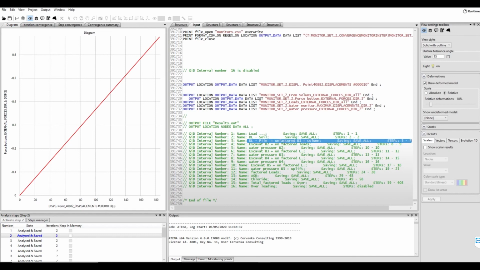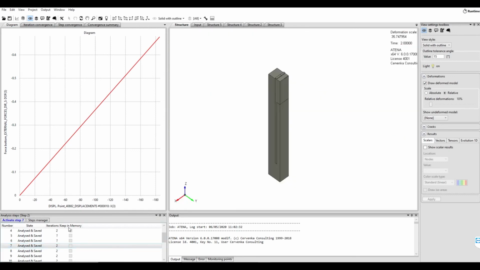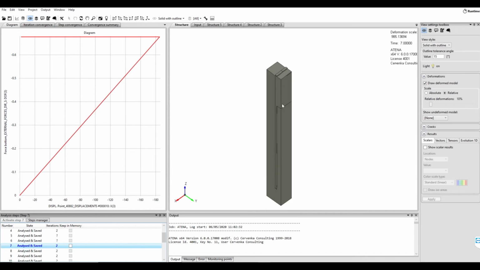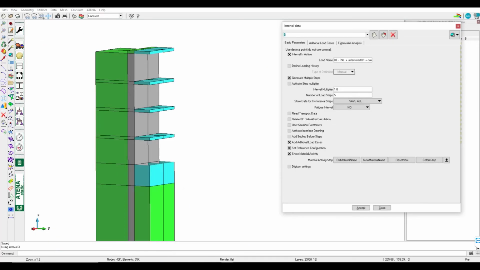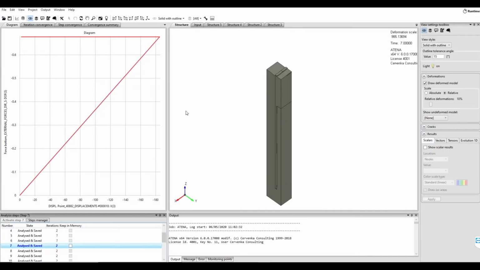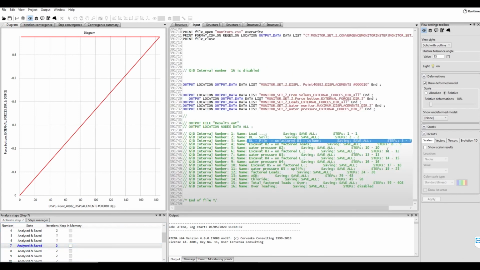Now let's go to step number 7. When this step finishes, the material is replaced for concrete, and the reinforcement is activated also in this interval, and the displacement goes back to 0 because we activated set reference configuration. Now again we can go to the input file to see that interval 4 finishes in step number 9.